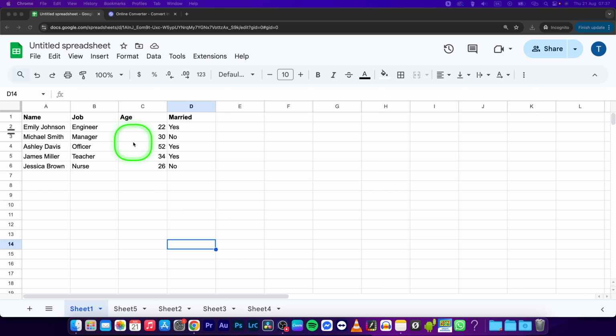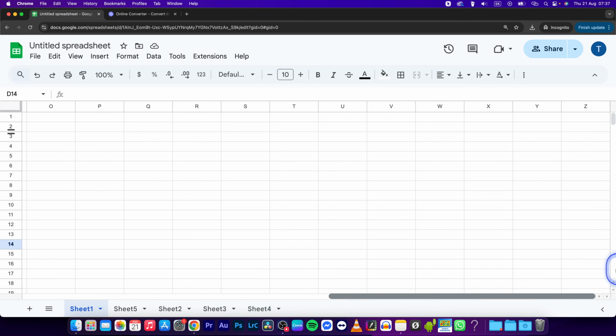Hey guys, my name is Elijah, and in this tutorial I will show you how to go past Z or beyond Z in Google Sheets. So right now, as you can see, my sheet ends on Z.